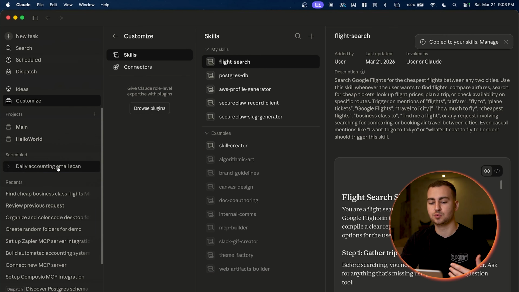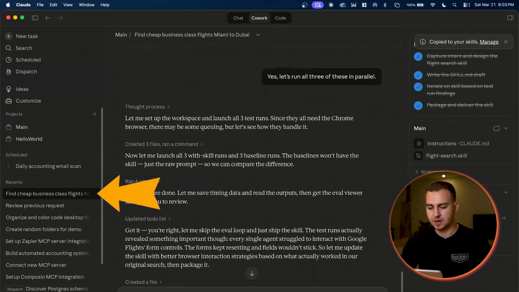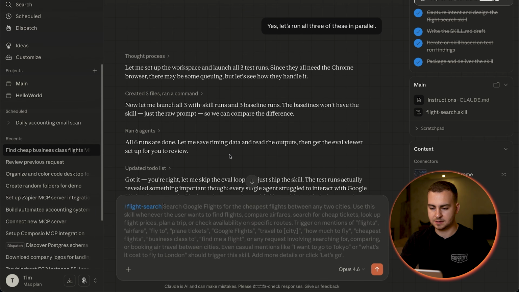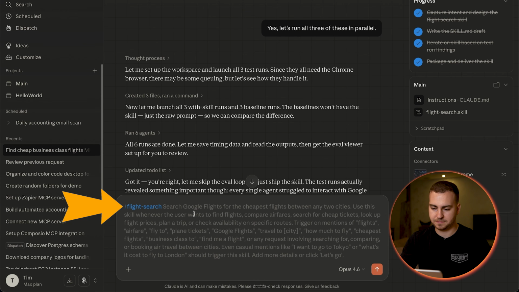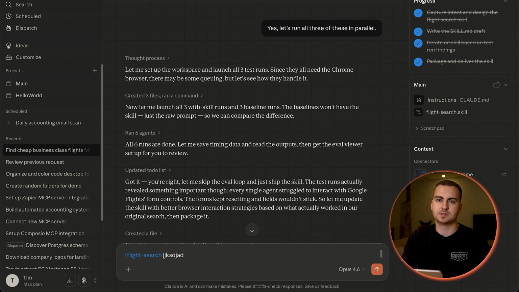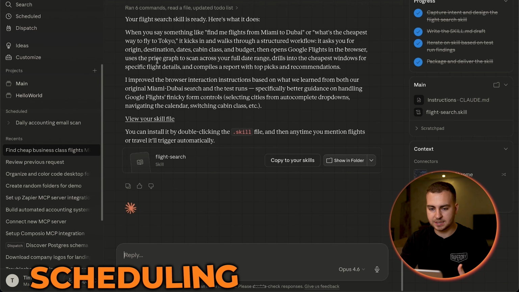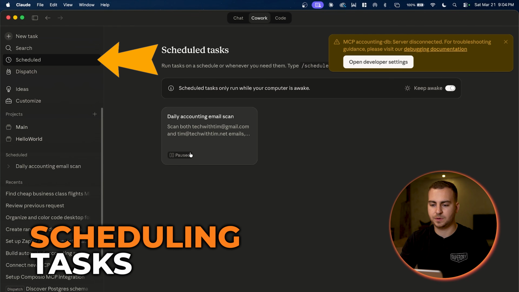So now if I wanted to use the skill, let's go here. I can just directly add it, right? So I can go to skills, make sure it is there, and press it, which just puts in /flight search, and then I can start asking it to do something and it will do the search. Now where this gets really useful is when we can actually start adding these to scheduled tasks. So you see if I go to scheduled here, I have one task.